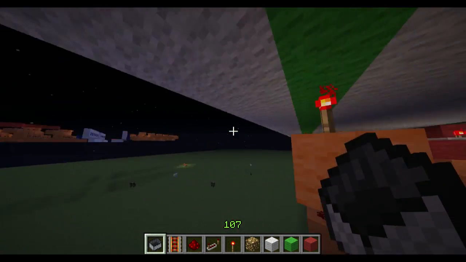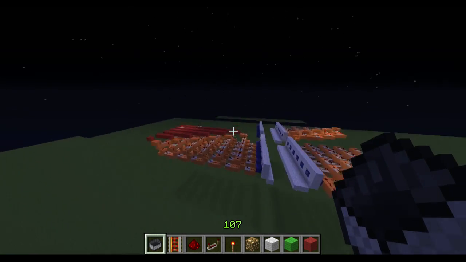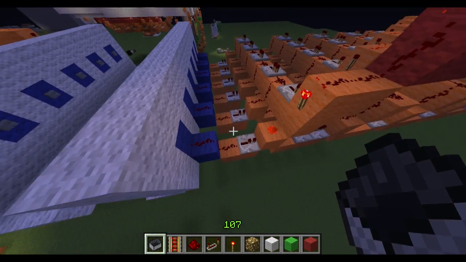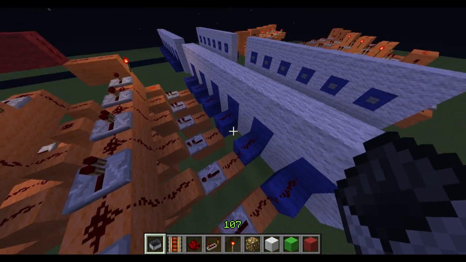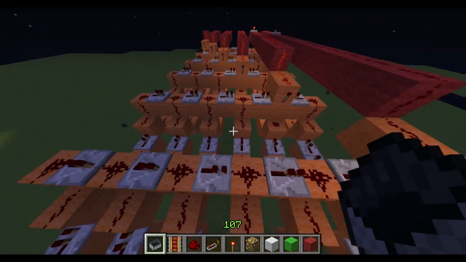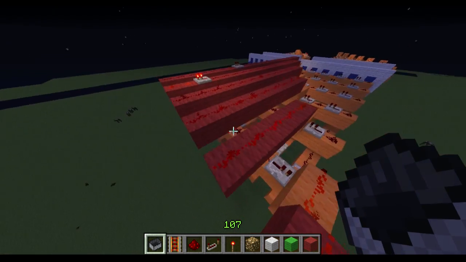So there are 3 that I've built over here. This one works, those 2 don't. But I'll show you the one that works. And what we have here is the selection panel, and we have the input blocks that are blue, and then the logic blocks that are orange, and the output that is red.